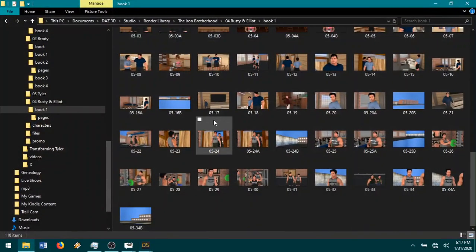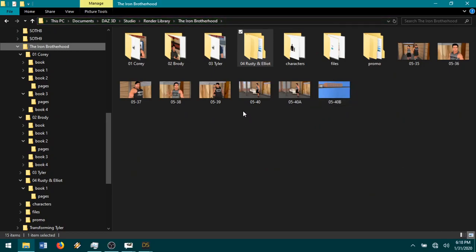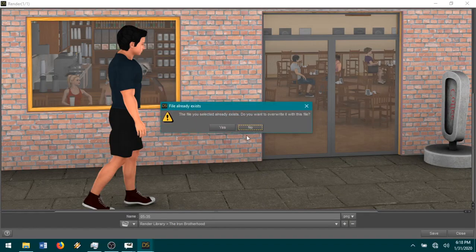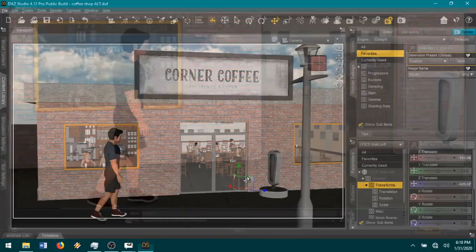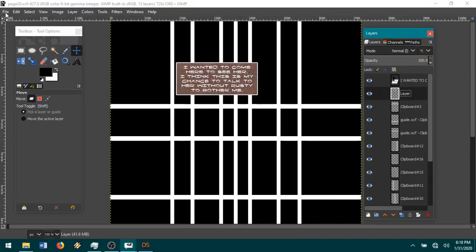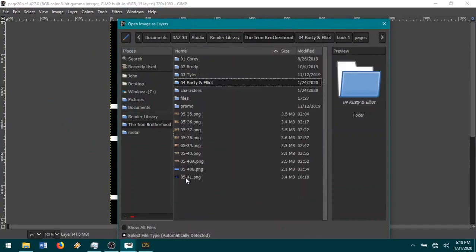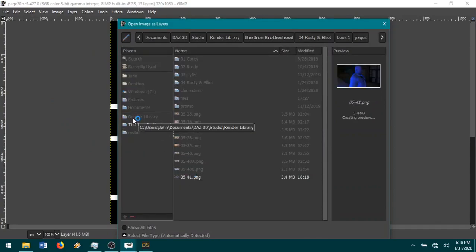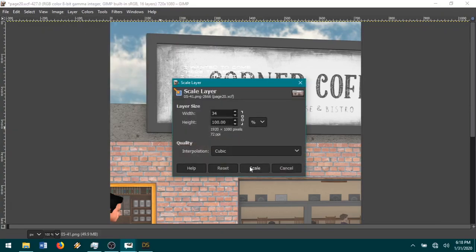Why is it telling me I already have this? Let's see. Oh, okay. So this is actually going to be 41, not 35. No, no, 41. It should do it right. Okay. Now we'll come over here and finally open as layers. Layer scale 34.